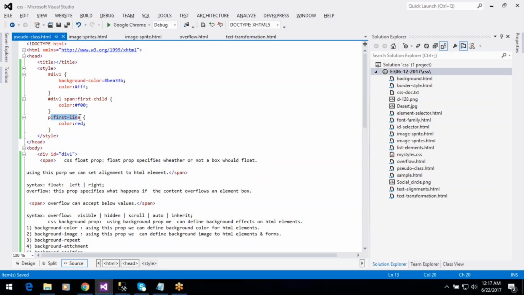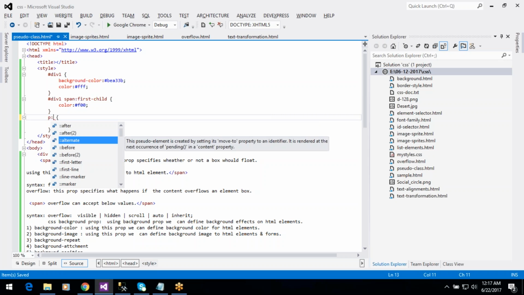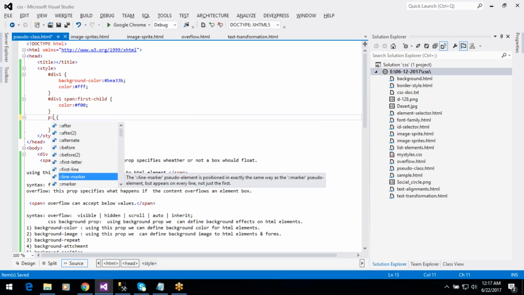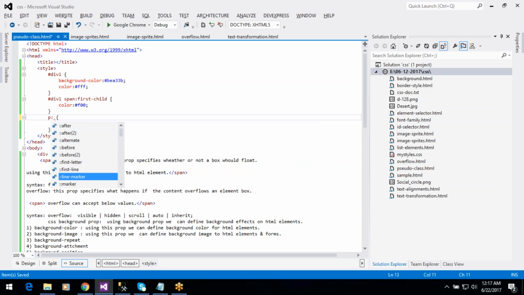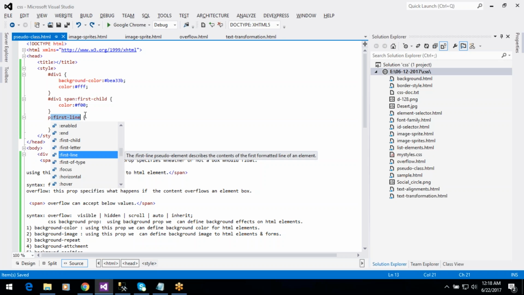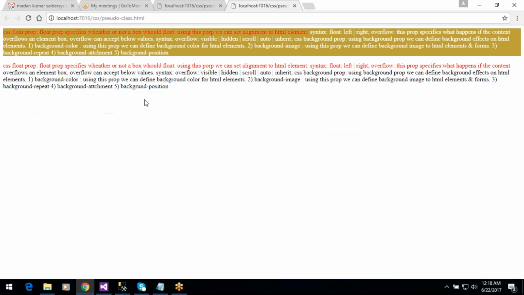So we have number of pseudo classes, like after, alternate, before, first letter. So you can apply only for first letter also. And first line, marker, outside, active, default. So all these are pseudo classes. So you can use all the pseudo classes to apply the different styles for the HTML elements.